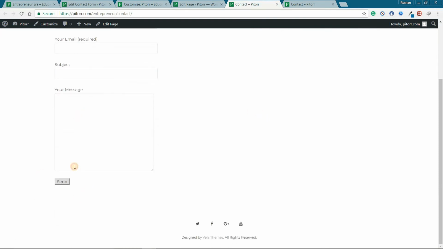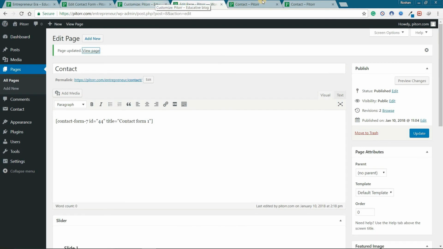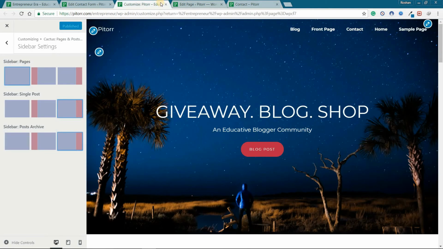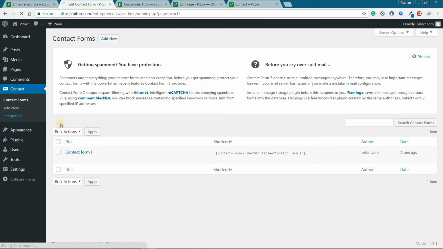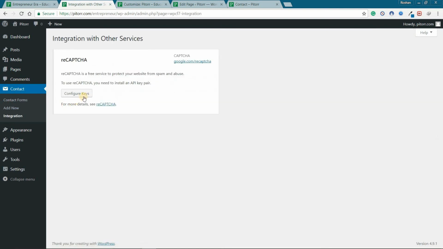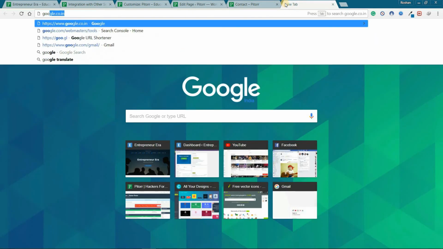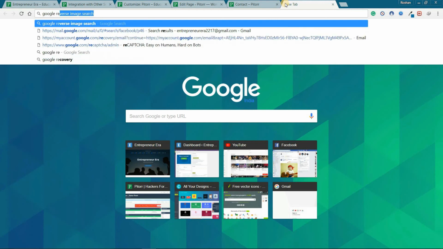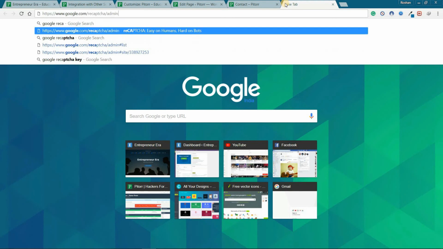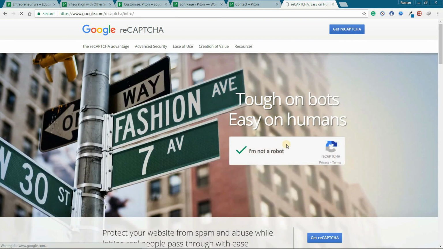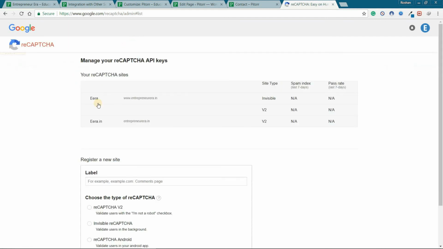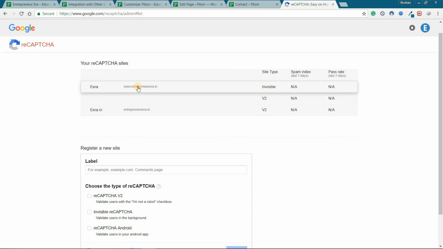In this we will be adding Google reCAPTCHA. For doing that, let's first close this one. All you need to do is go to Integration from this Contact Form 7 and configure keys. Now you need to enter the site key and secret key. So go to Google, type Google reCAPTCHA and get reCAPTCHA. This will help us in preventing spam. So we are going with this one.